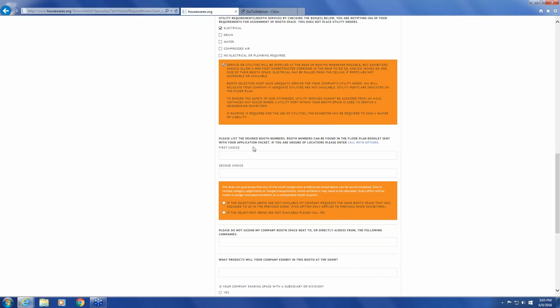Now this area here is where you're going to enter your booth numbers. It's a free text area, or you can click on the Call with Options blue icon, which enters it right there, or I could say near the cooking theater, or I can give a booth range. Say I want to be in aisle 500 to 530.